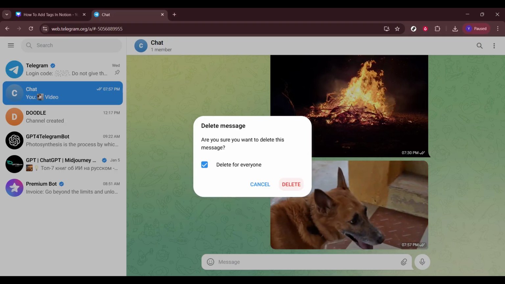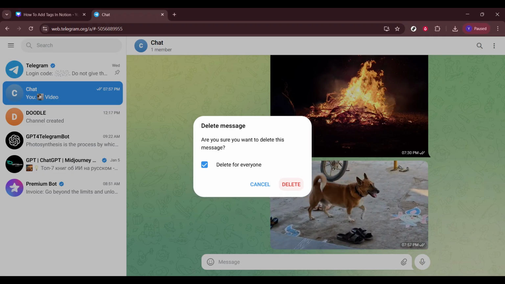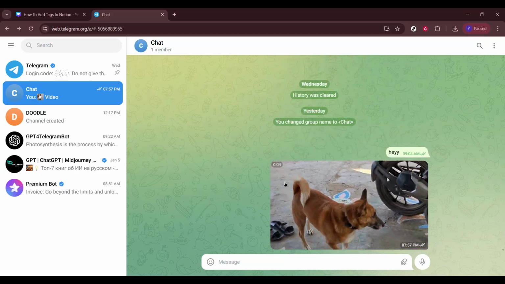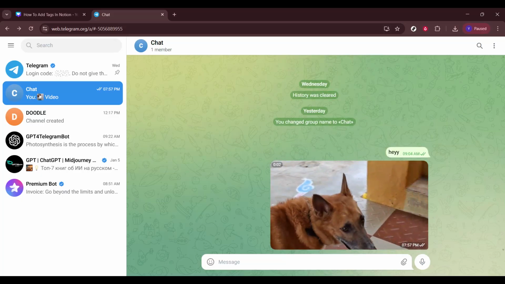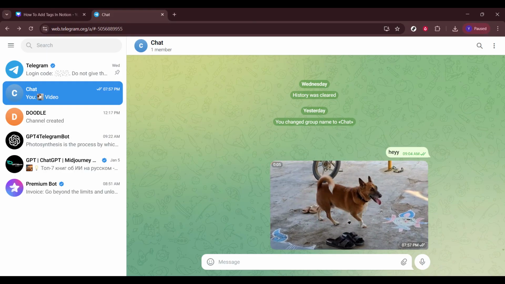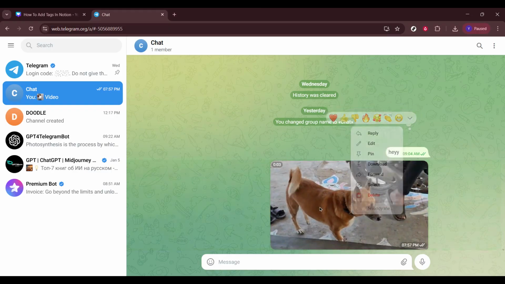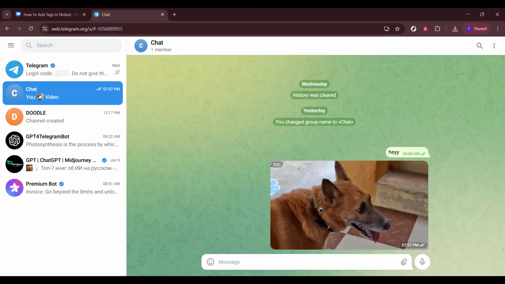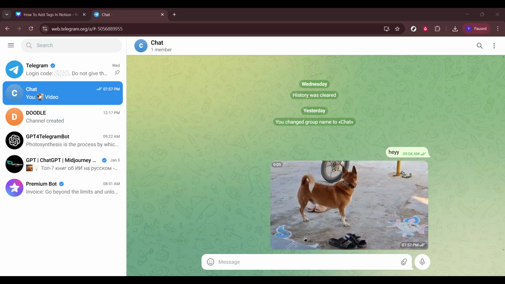After selecting your preferred option, Telegram will ask you to confirm the deletion. Click Confirm or OK to finalize the action. Once confirmed, the photo or video will be deleted according to the option you selected, and that's it. You've successfully deleted a photo or video from Telegram. This is a quick and easy way to manage your media and keep your chats organized.